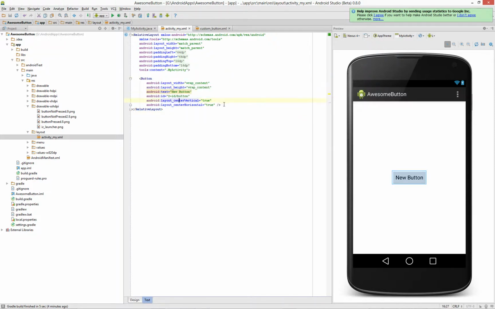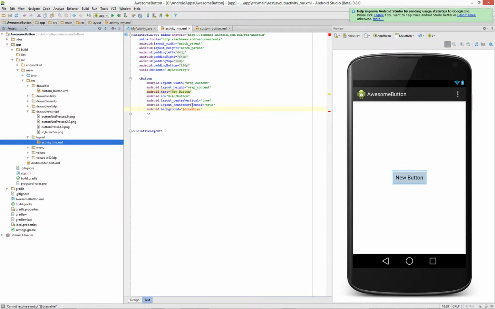So I'm going to give myself some room, put this on another line. We're going to add another attribute here called android:background equals @drawable. And this is a reference to the drawable custom button, the name for the XML file that we created.